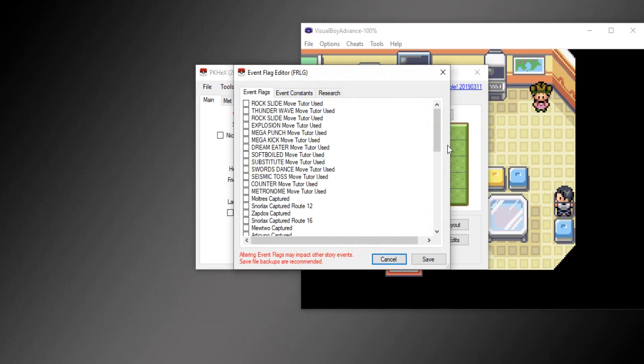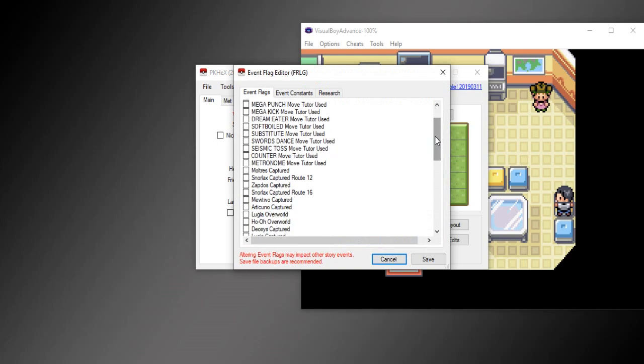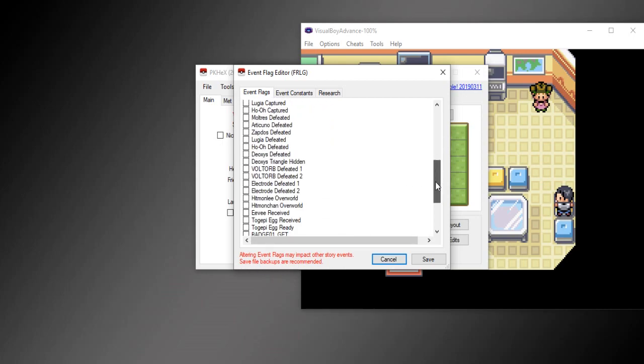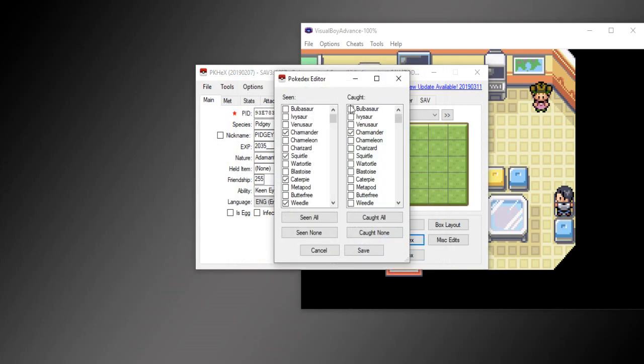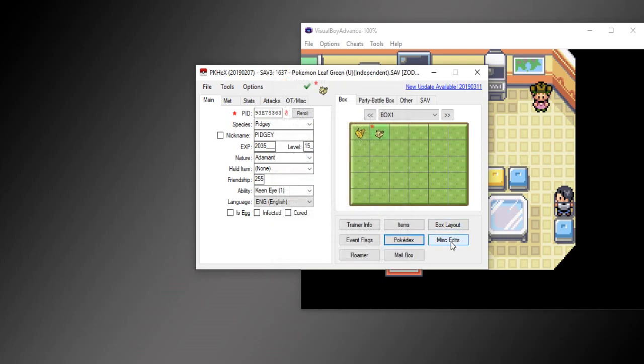Event flags, this is simply the amount of things that... Like if you select any of these things, as it says here, altering event flags may impact other story events. Save file backups are recommended. So be very cautious when exploring through this little area here. You can go to PKHeX and you can have every Pokemon be seen and every Pokemon be caught.